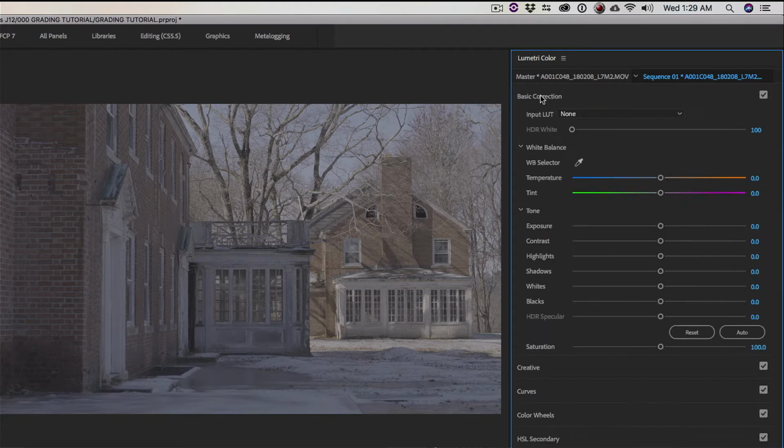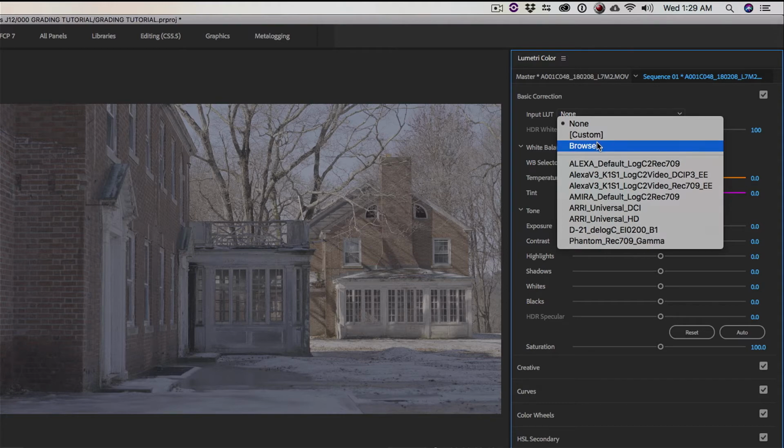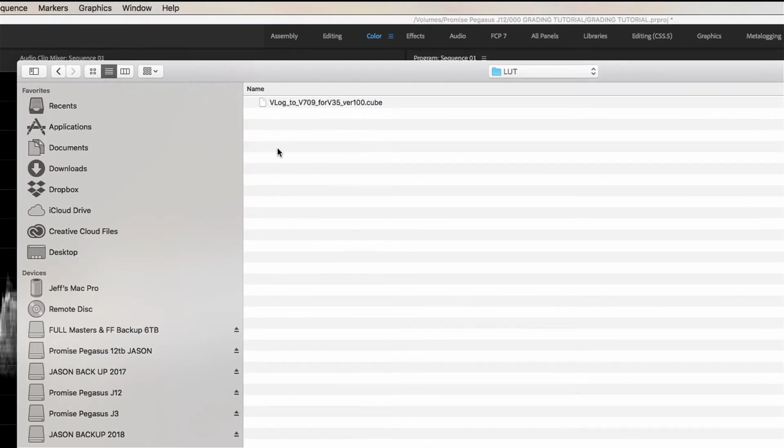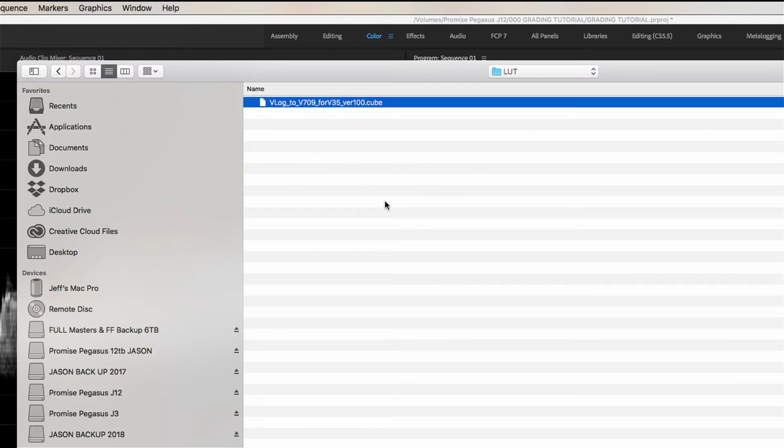First, I'll add my basic log to Rec. 709 LUT. All camera manufacturers make basic LUTs for their cameras that shoot log. Other creative LUTs are available on the web. I'll click on the Basic Correction tab. Then, under Input LUT, I'll navigate to the LUT I want to use by clicking Browse. This V-Log to V709 LUT was created by Panasonic for the Varicam and the EVA-1.